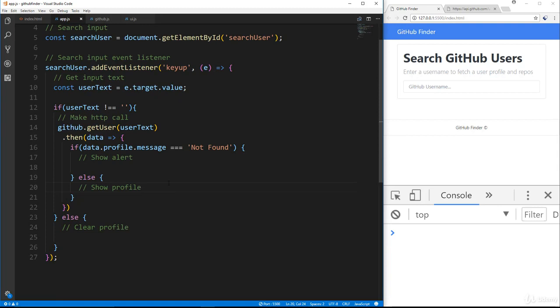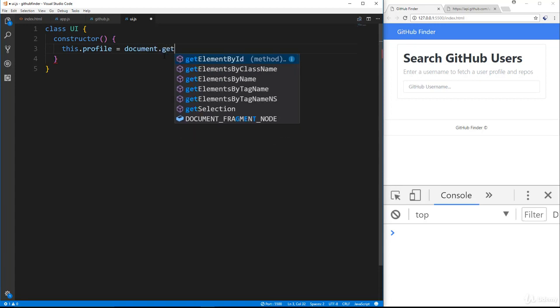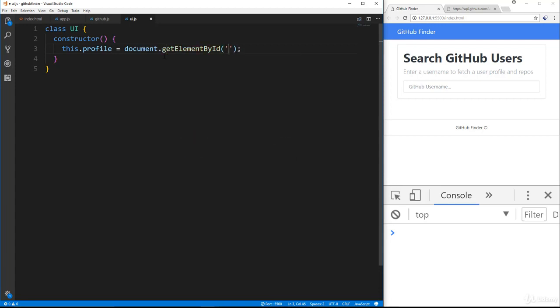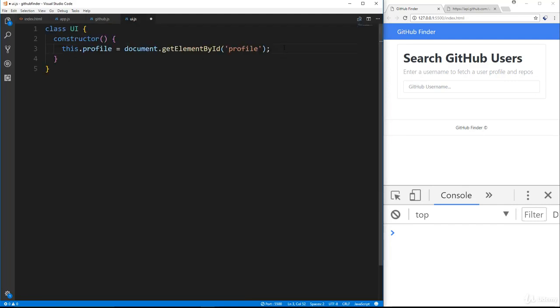So what we'll do is go to the UI.js and create a UI class. All right, so we'll say class UI and we'll create a constructor, and it's just going to have a property called profile. So this.profile, we're going to set it to document.getElementById('profile'). Basically that's talking about this right here in our index.html. That's going to be the placeholder for the profile. And then let's create a method called showProfile, and that's going to take in a user.